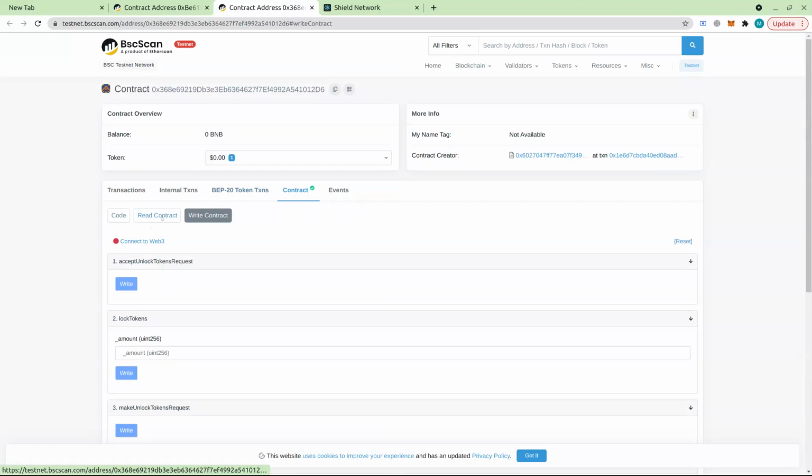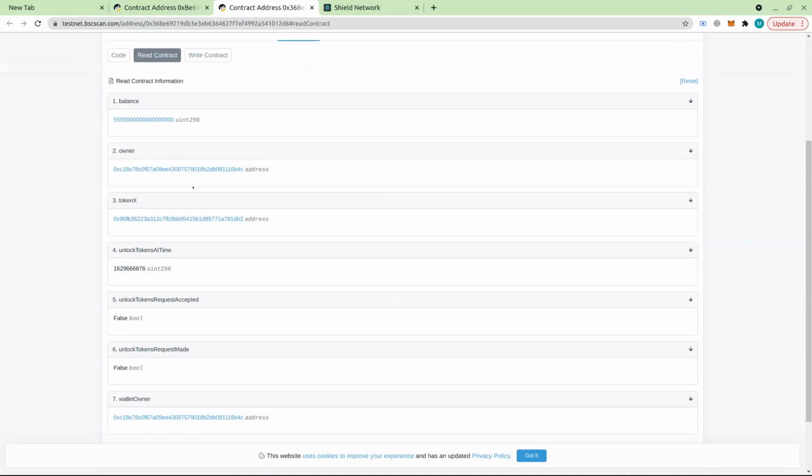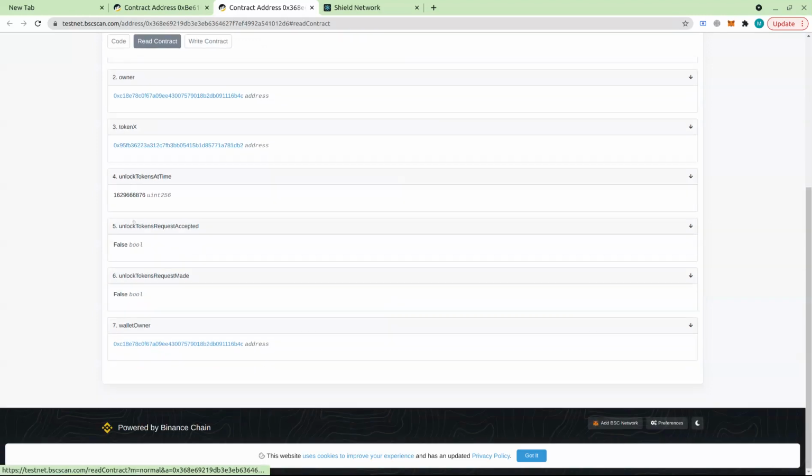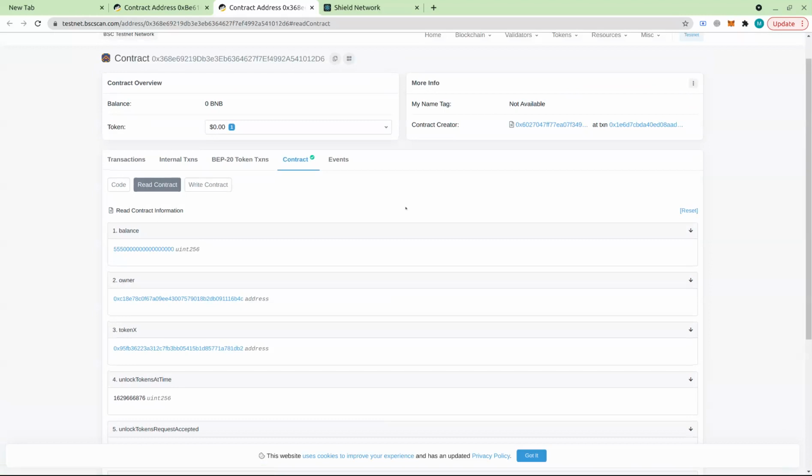So let's come to the read contract part. This shows the balance, which means how many tokens are in this contract. Token X tells which token is locked in this locker, and unlock tokens at time is the time. Unlock token request accepted: false. Unlock token request made: false. The wallet of the owner is this, and this is the contract.